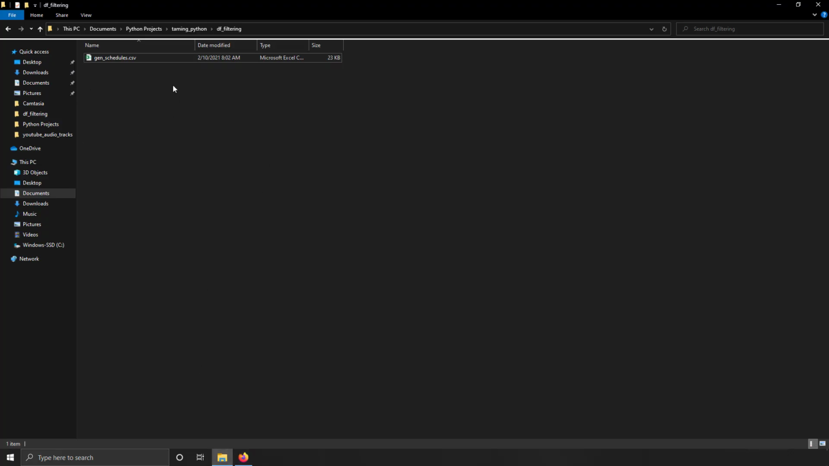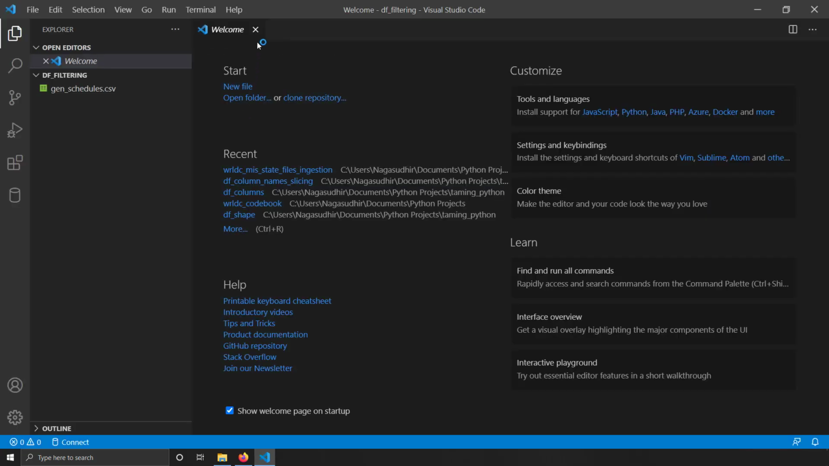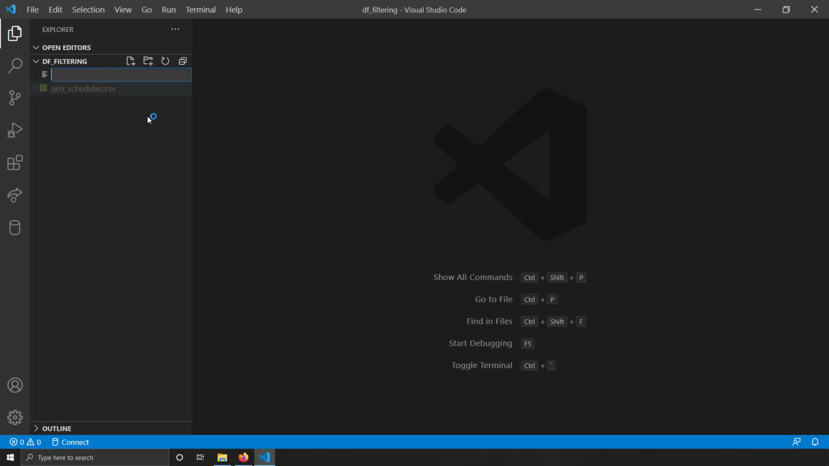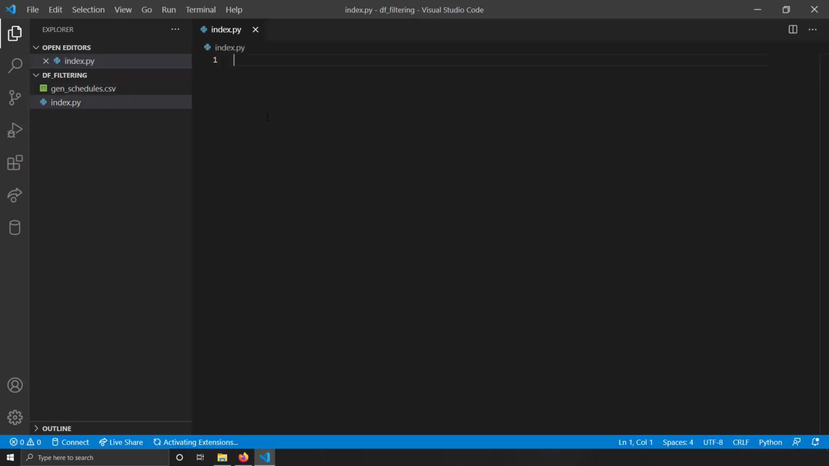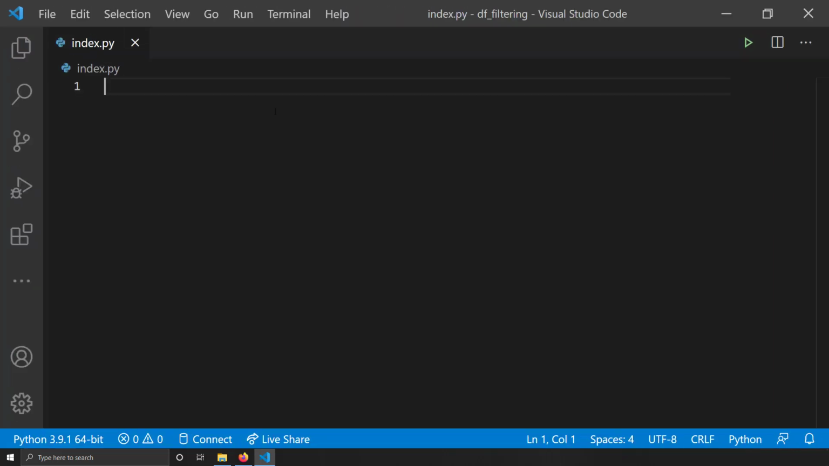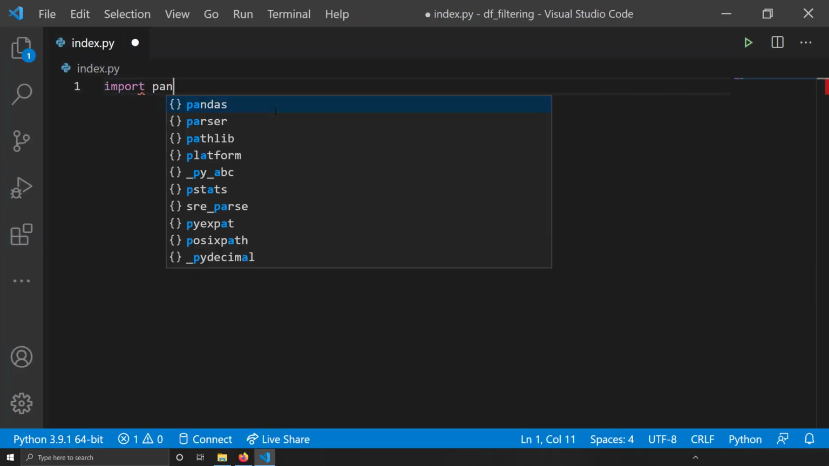I'll take a blank folder, and in that blank folder I'm placing the CSV file which I just mentioned. You can get it from the description of this video, and then I'm going to open this folder with VS Code. Now I'll create a new file and name it index.py. First I'll import pandas as pd.